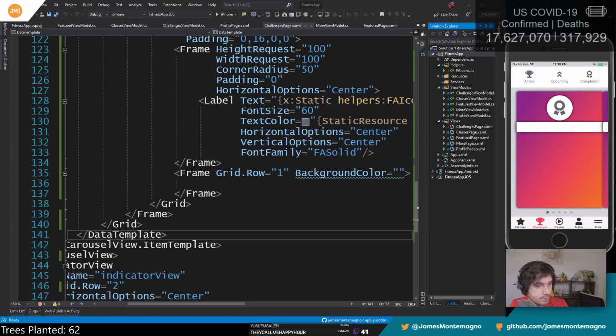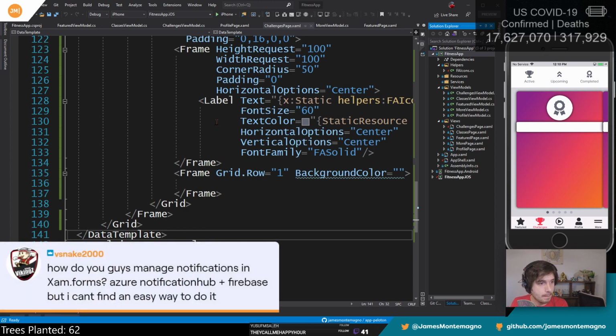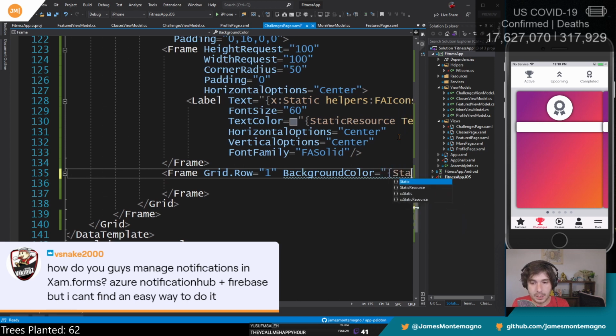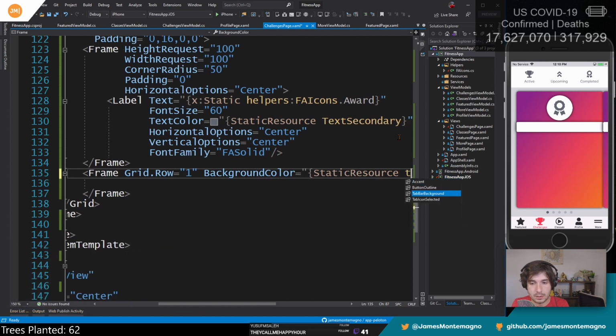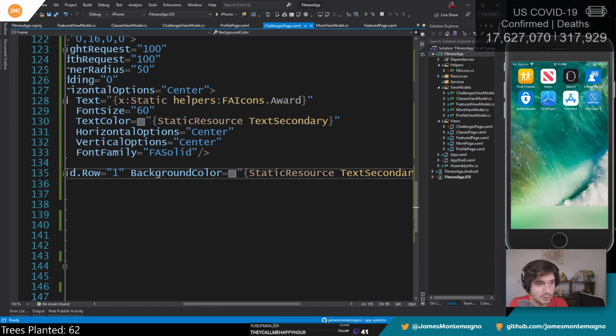Let's see. VSnake was asking about notification stuff. Yeah, just Azure notification hubs. There's documentation on that as well. Okay, so background color. I guess this could be the static resource. Text primary dark. Let's relaunch this so I can have it on here. Yeah, or you could use Firebase directly, I guess. You can do your own. It just depends.